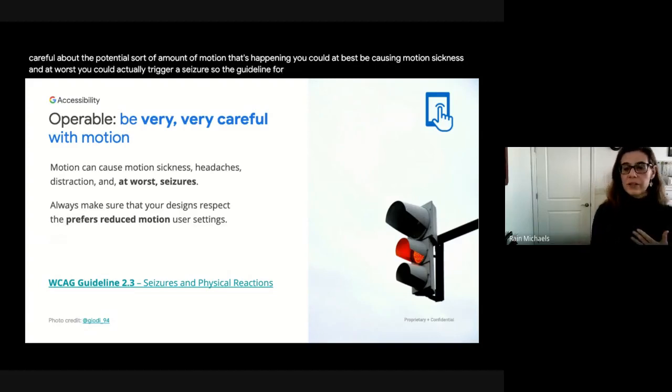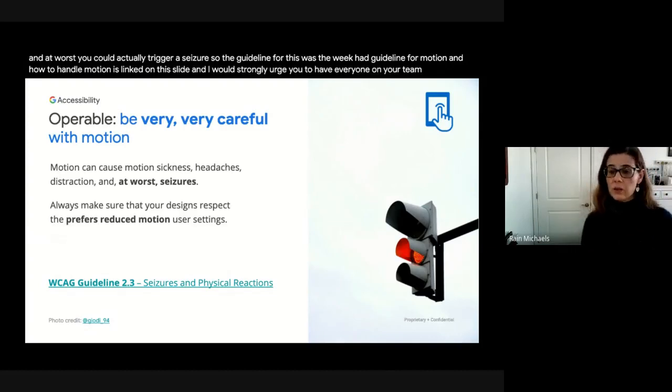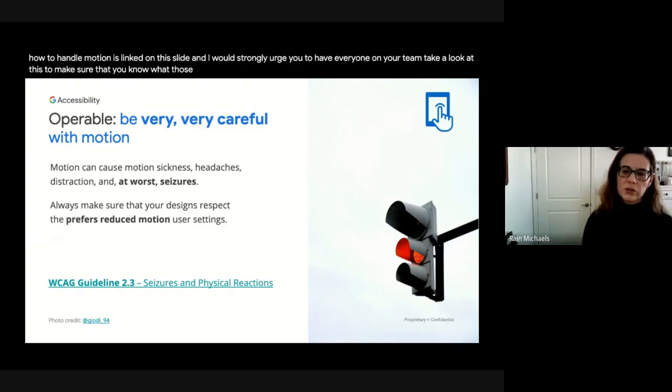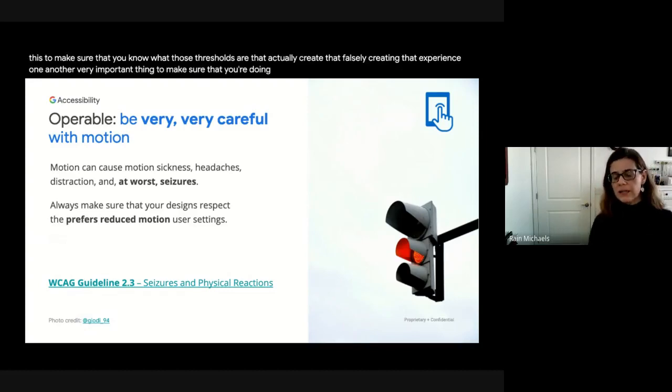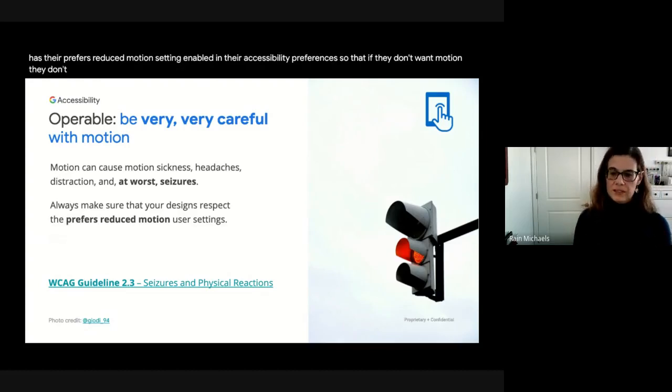So the guideline for this, the WCAG guideline for motion and how to handle motion, is linked on this slide, and I would strongly urge you to have everyone on your team take a look at this to make sure that you know what those thresholds are that actually create that risk, so that you're not accidentally creating that experience. One other very important thing to make sure that you're doing is that everything that you build respects if the user has their prefers reduced motion setting enabled in their accessibility preferences, so that if they don't want motion, they don't have to get the motion.